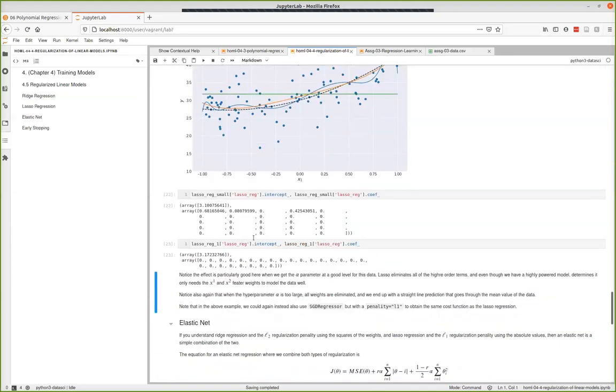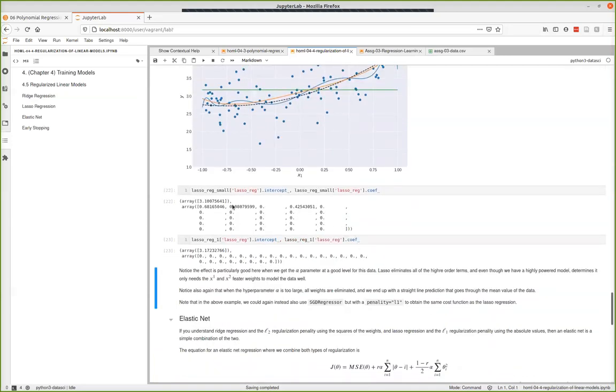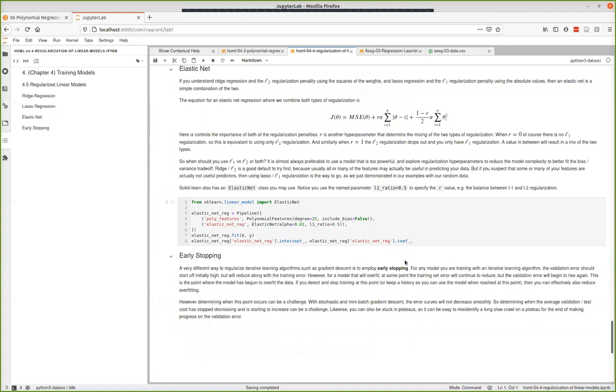But it did basically end up dropping. Even though our function was only x squared, it did pretty good. It dropped x to the fifth and everything higher than that here. That was pretty much it for this notebook.